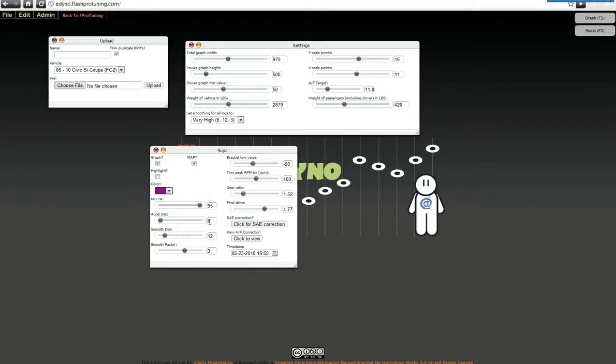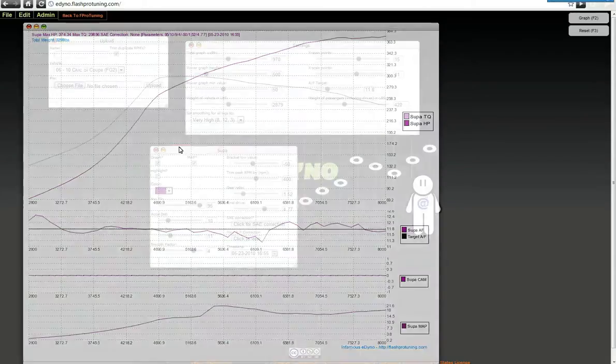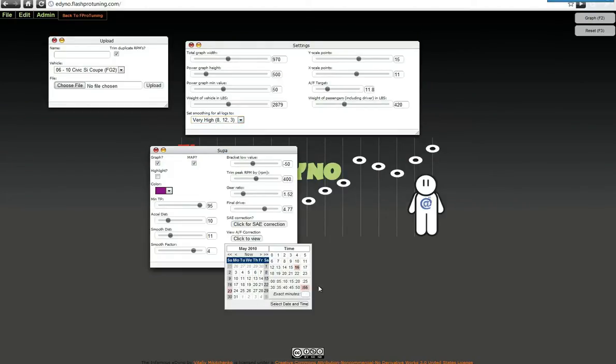And of course, you can also use these sliders on your own to apply your own smoothing. That works as well. You don't have to use our presets, but we do have these available to make it quick and easy since they are a global preset for every log that's uploaded. And you can also set a timestamp of, for instance, when you took a log. You want to make a timestamp of when you took it.